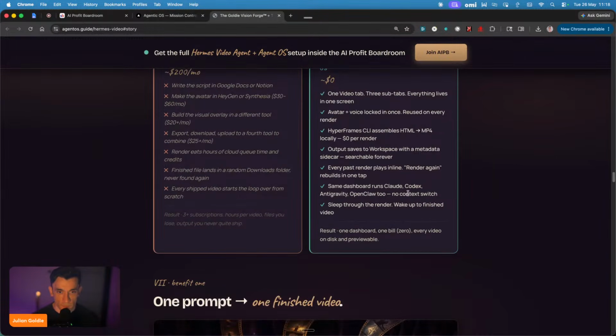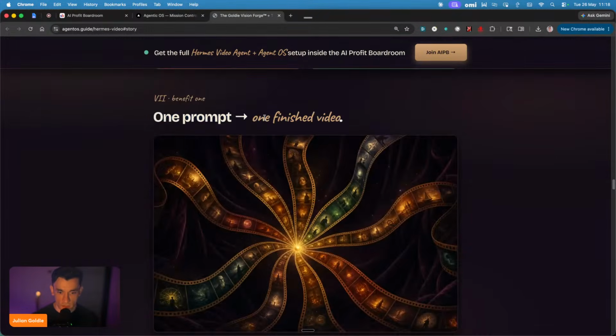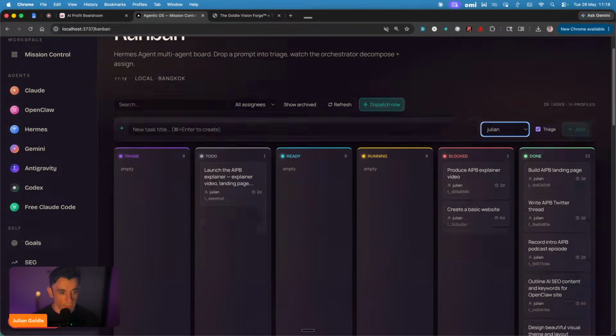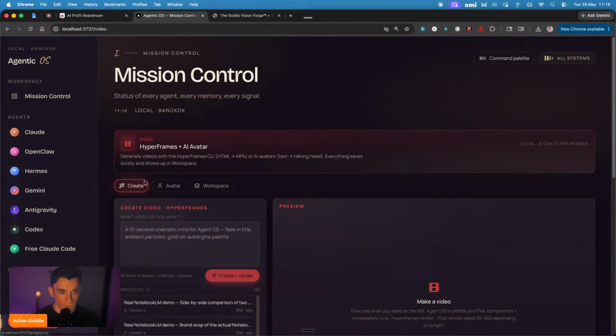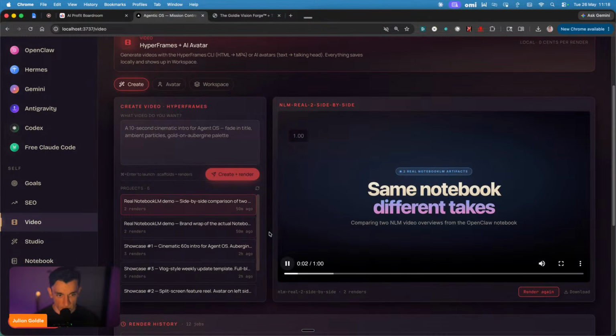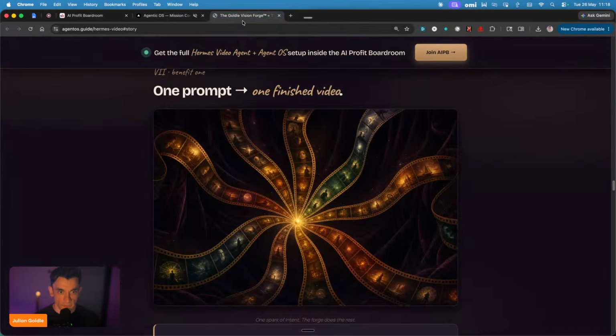And also you can go from one prompt to a finished video, right? You can see plenty of examples of that. If we go back to the video tab here, we click on create, and then we can see examples of what we've built, like you can see, right? And you can see the prompt here, and then you can see the output here, which is pretty amazing.